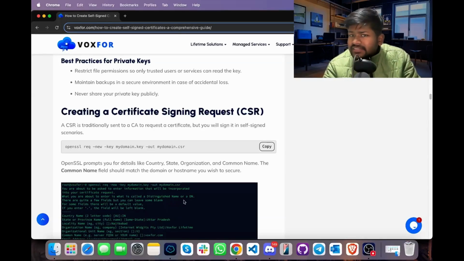If the public key matches our private key, the connection will be established in SSL mode. To generate a CSR, which is traditionally sent to a CA, called Certificate Authority, to request a certificate, we will proceed further and type openssl req to request a new certificate. Then we will specify our private key, and our certificate request will be specified using the -out syntax.